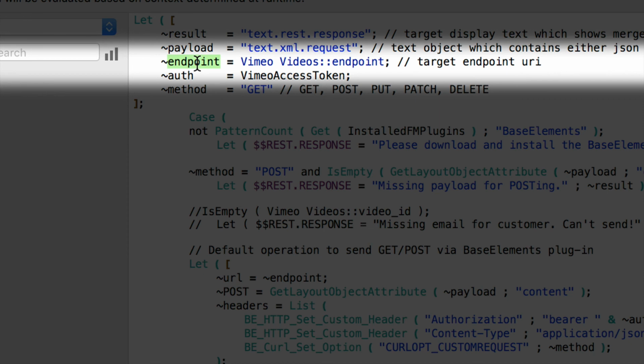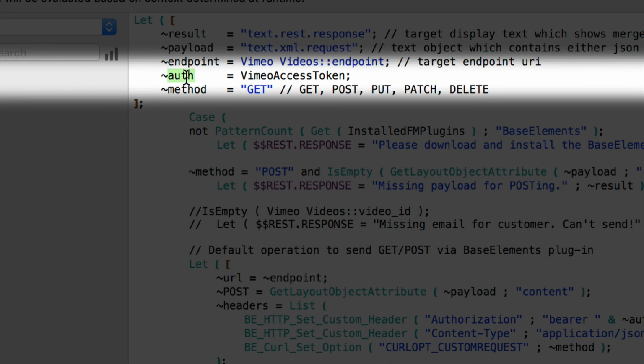Next we have our endpoint. The endpoint is the URI, according to the API of the service that you're accessing, that you need to hit. In this case, I'm actually pulling this from a field. It's a field that I called endpoint. Now, if I was to hard code, I could have just hard coded it right here, but that's what I did.